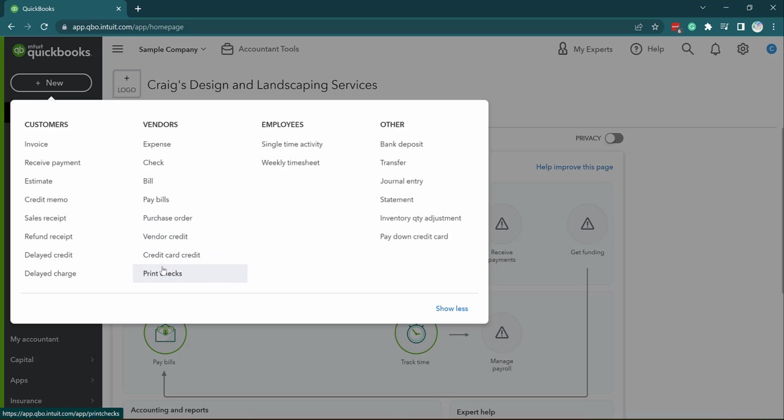So underneath the vendors tab, we have quite a few different options in terms of what type of transaction we want to record. So I'm going to explain the differences between these options today. So under vendors, the first option is an expense.